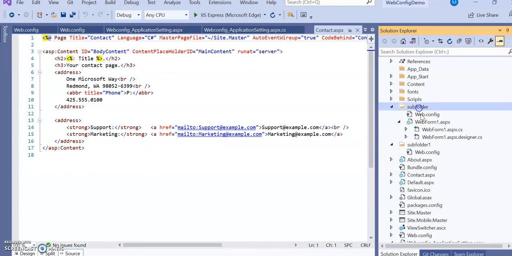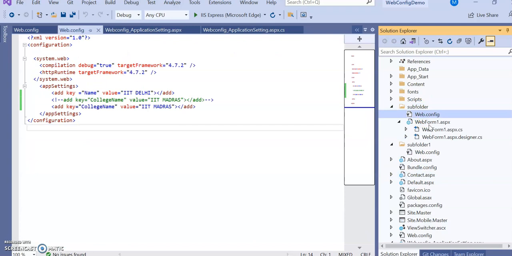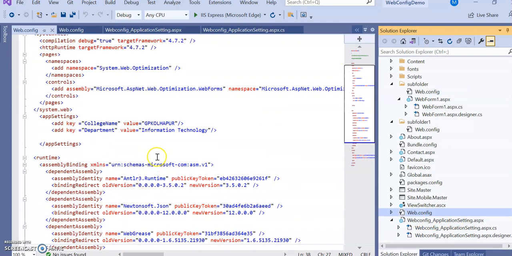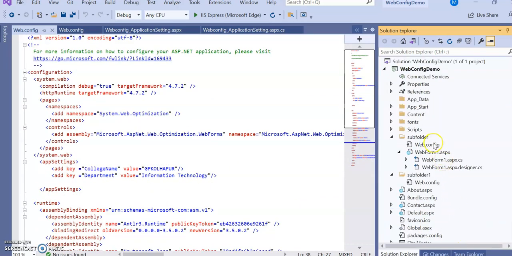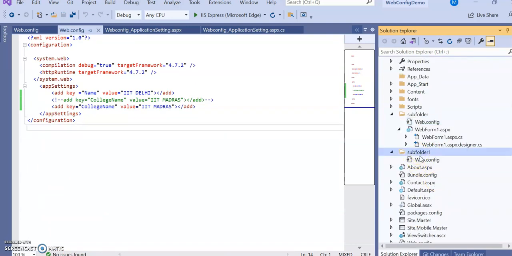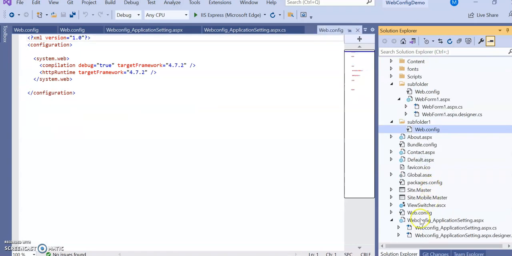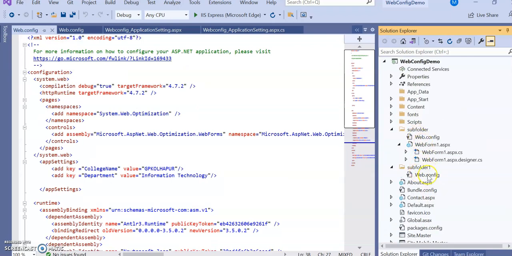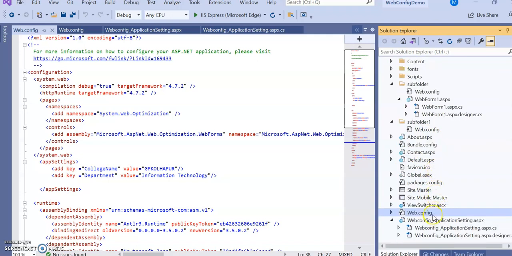Now I will show you the existing ones. How many web.config files are here? Three. This one is at the root level, created by default once your application gets created. Another one I created for this subfolder, subfolder 1, with its own web.config. So you can say this web.config is the parent one and these two are the child ones. By default, any web page we create can access the root directory's configuration content.